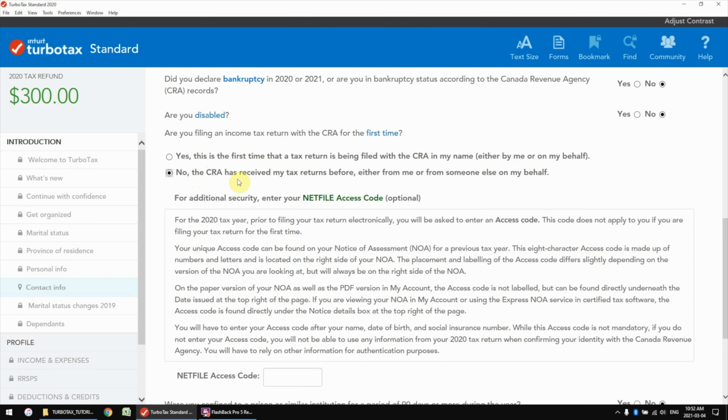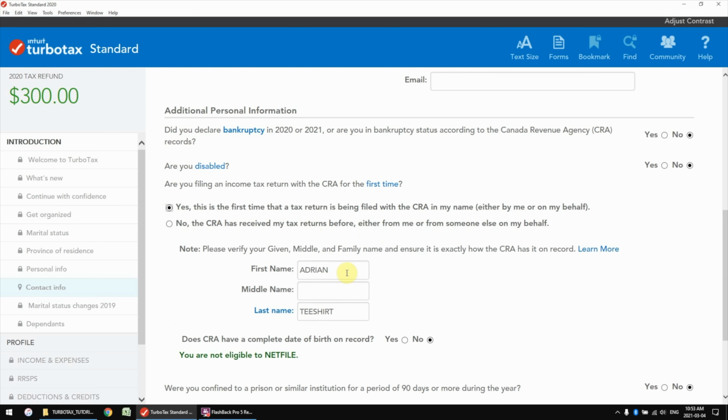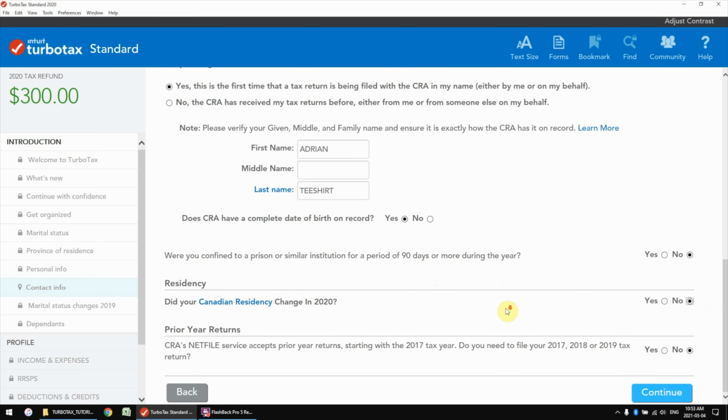If you filed a tax return before, it's going to ask you for your net file access code. You can find this code in your previous year's notice of assessment. This is just for added security. If it's your first time filing a tax return, you don't have to enter this. I'll say this is my first time filing a tax return. Now I just answer these bottom questions and we move on.